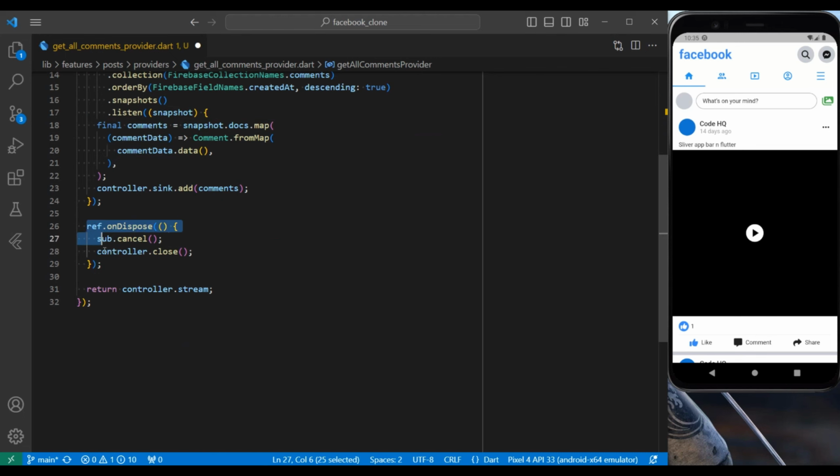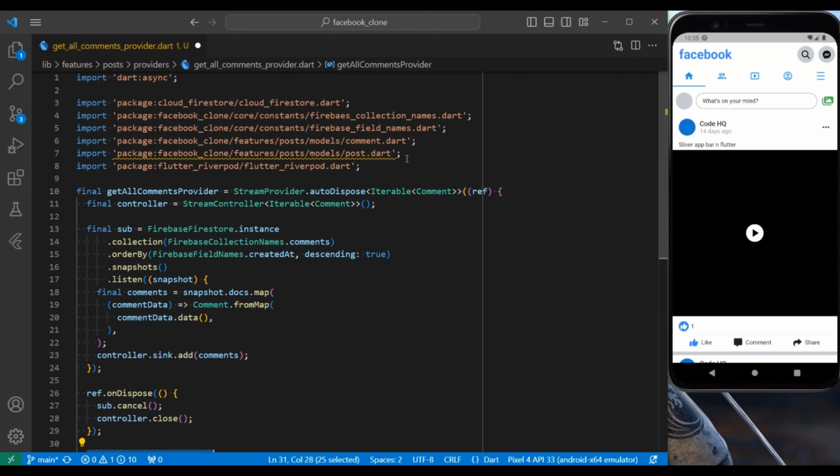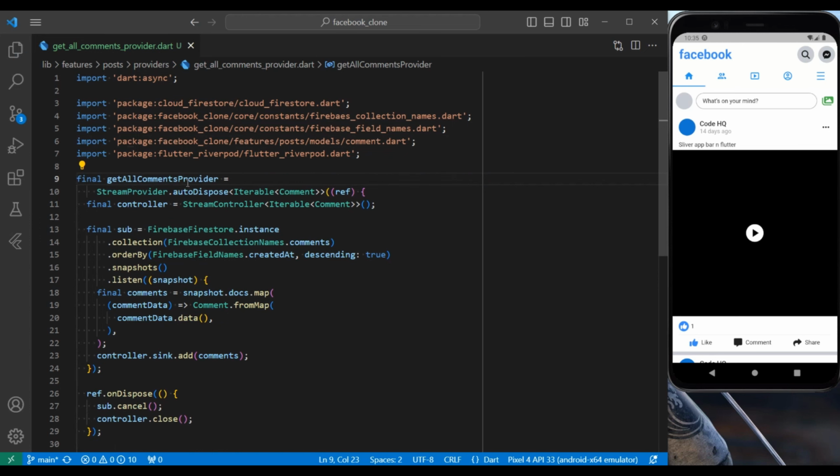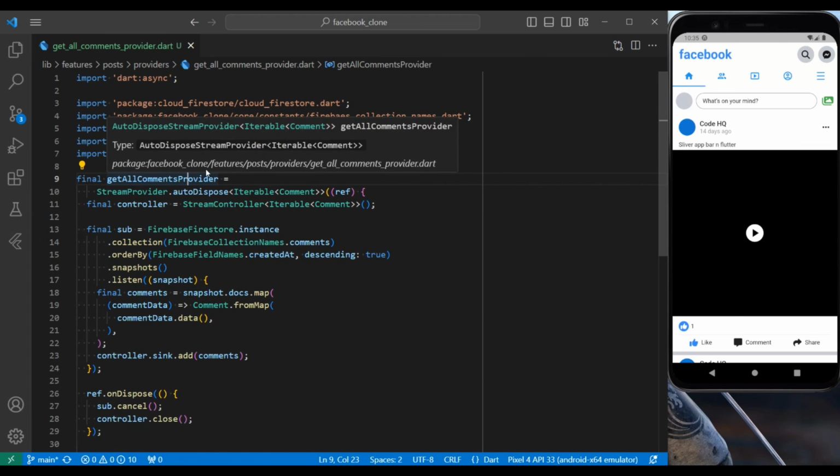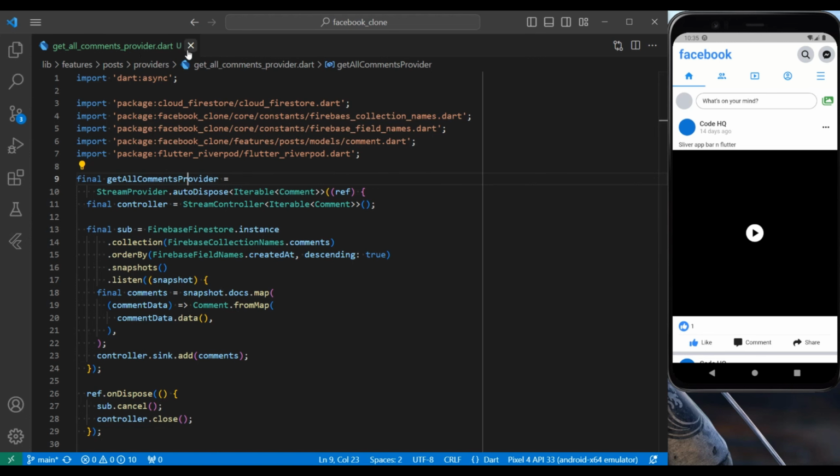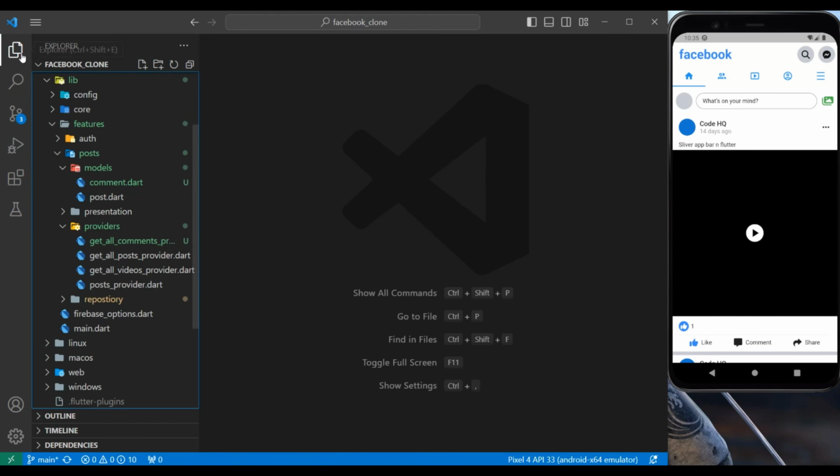We are disposing our controller, and we also return our controller dot stream. So let's get rid of the import that we don't need, and now if we hit save, we have already defined our get all comments provider. So next it's time to build our UI.